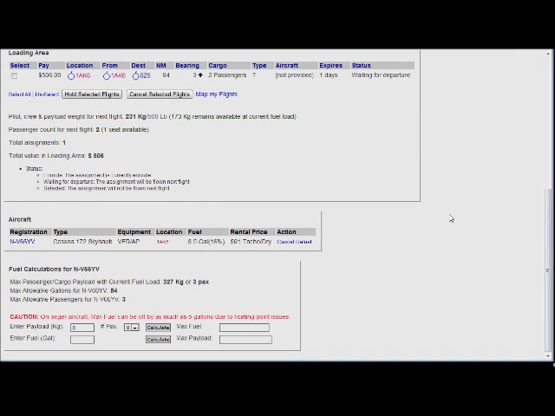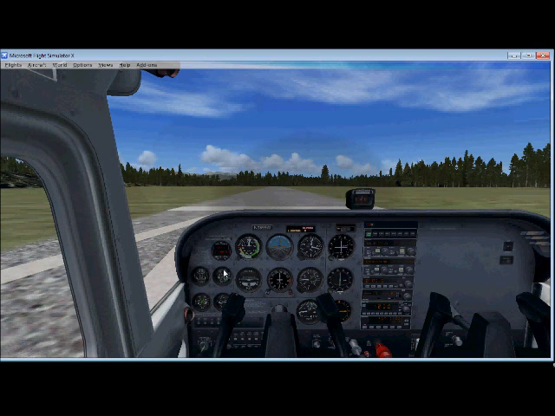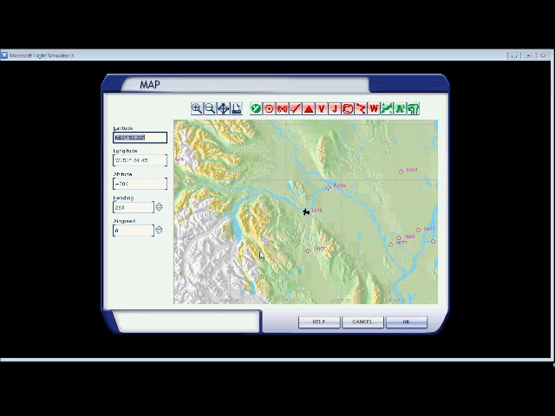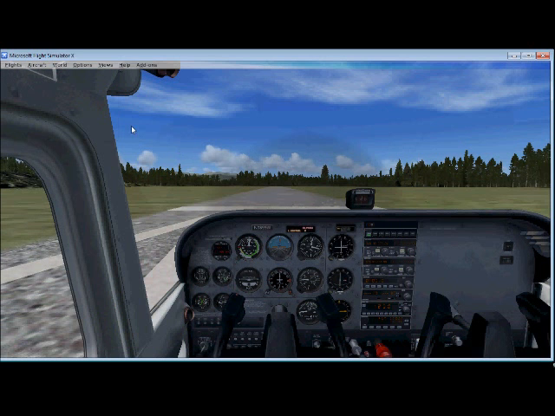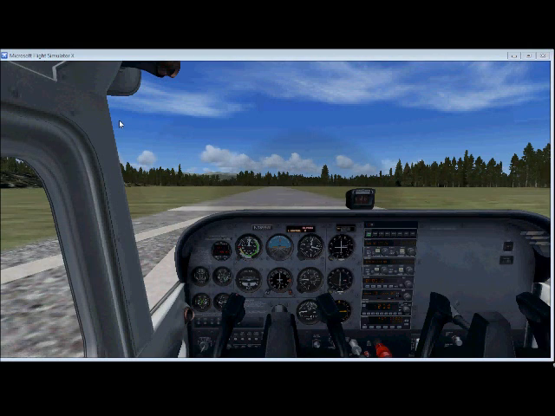If we go back to the simulator, we are sitting on the ground at 1AK6. We can see in the map that we're at 1AK6 and that we are nowhere near Skwentna. Now this is the FSX map, and it looks different than the FSE map. So if we were to try to start our flight, now that we're ready to go, we would get an error message.